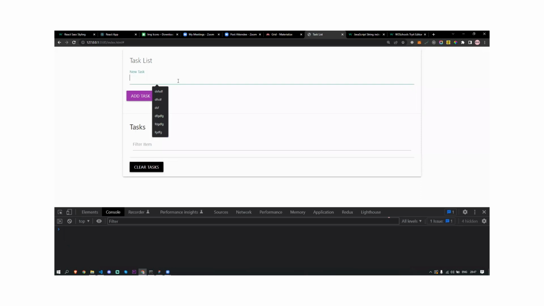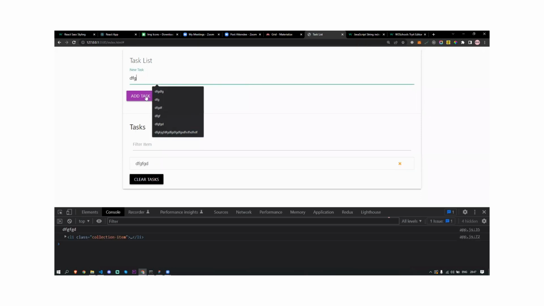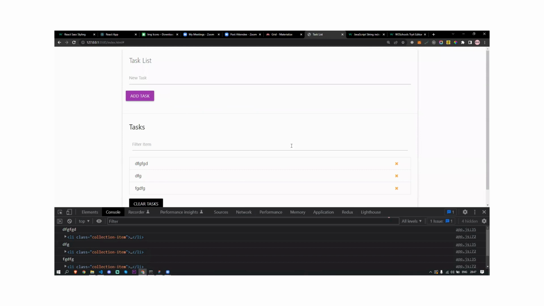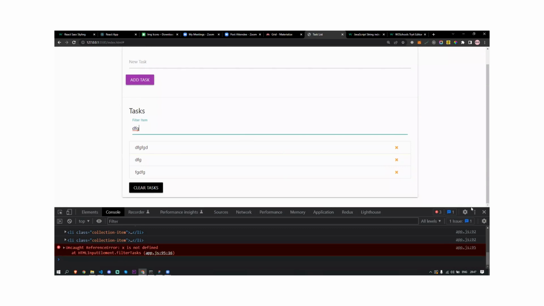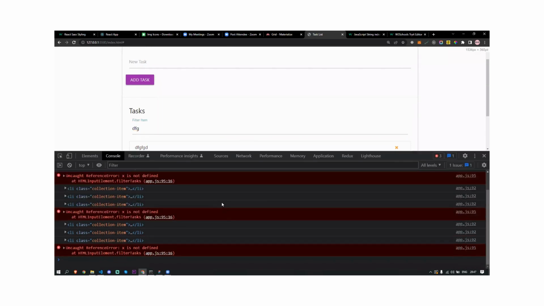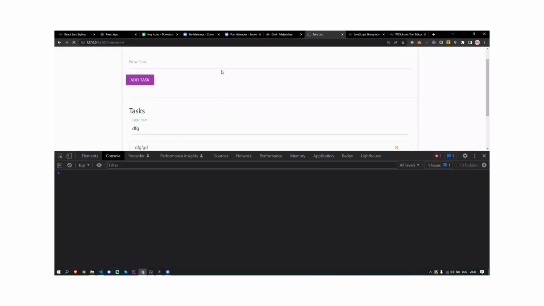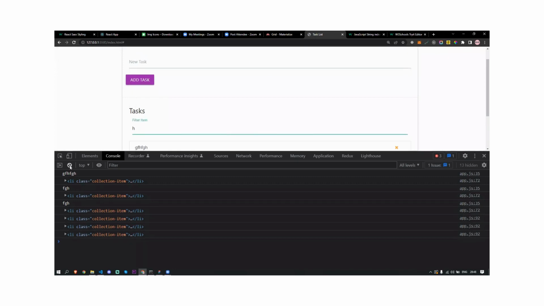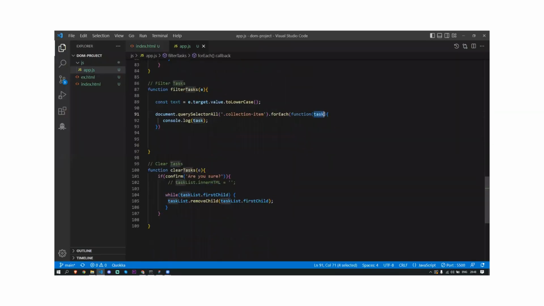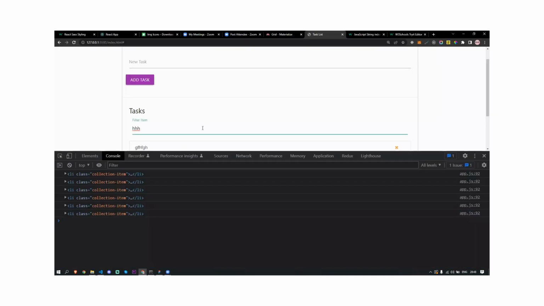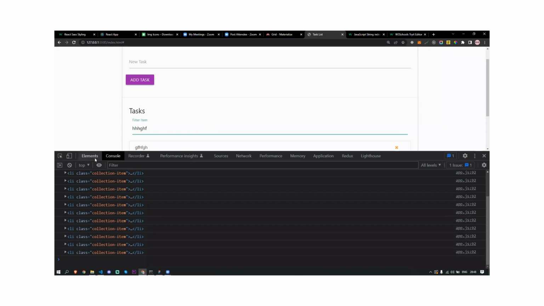So when I add something here, come back, and clear this out, if I type something, I can get the actual LI. That's what the task is returning. Each and every time the loop runs, it returns all the LI inside this querySelectorAll NodeList. So now we understand, right?